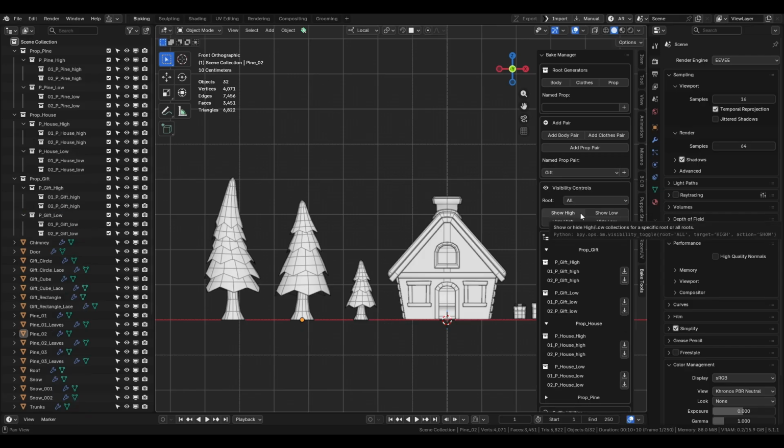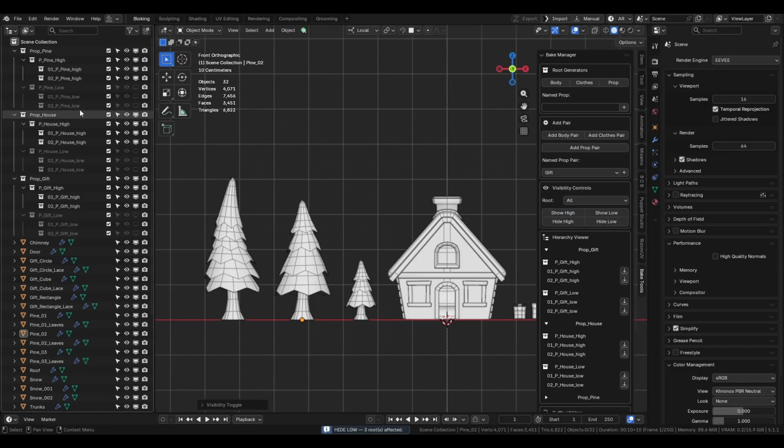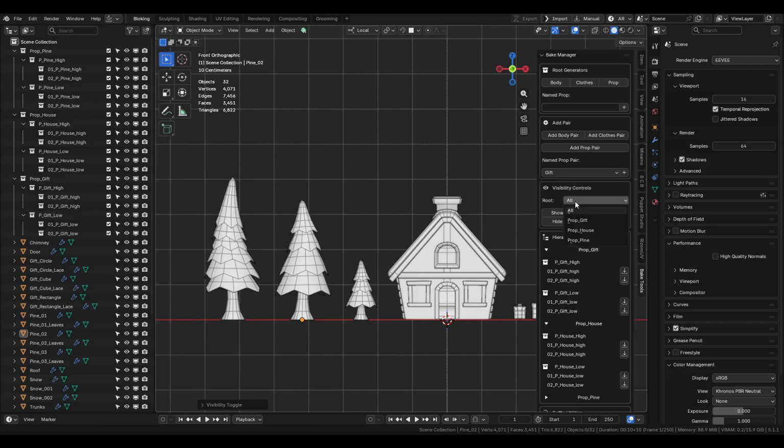In Visibility Controls, you can quickly manage the visibility of your high and low meshes. Using the Show and Hide buttons, you can display or hide all roots or only one by one. Select a specific root and control only that one. This becomes extremely useful when working with large or heavy scenes.